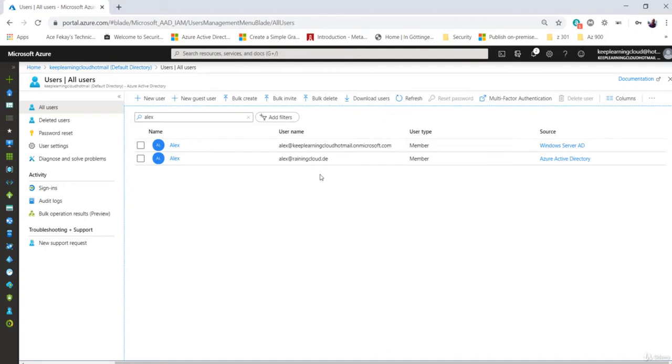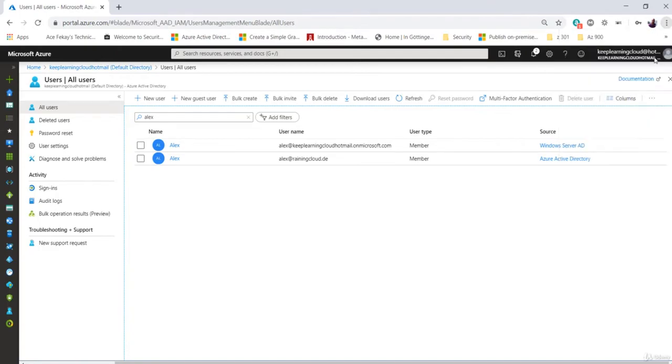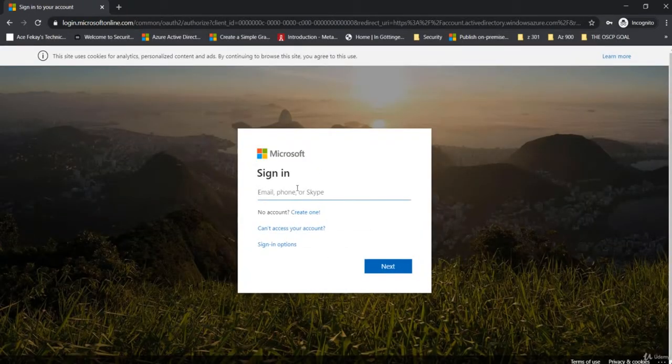So what will happen if the user logs in, and how will the user log in? What I'm going to do is launch incognito mode. I could have done Control Shift N on the keyboard because I'm using a Chrome browser. That's fine. So I'll do that and then navigate to myapps.microsoft.com. This is where Alex can log in with his set of credentials, and all the applications that have been published to him would be visible on the landing page. Let me show that to you how it looks like. So let's log in with Alex at rainingcloud.de. All right, so now Alex is logging in with the corporate credentials.